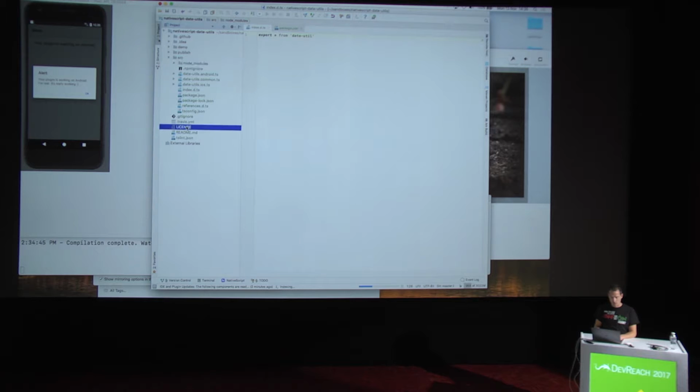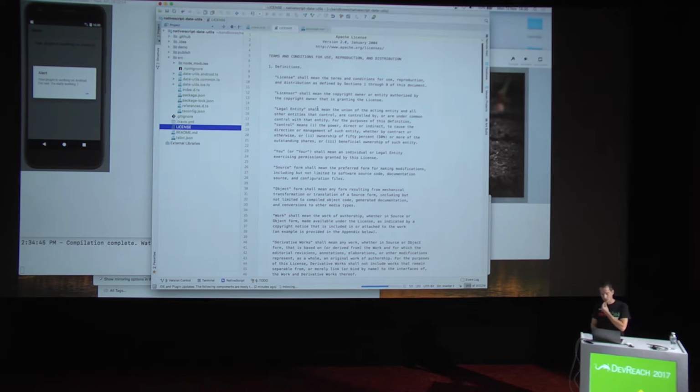You can also see that here's a license file. You get to choose a license if you do open source.